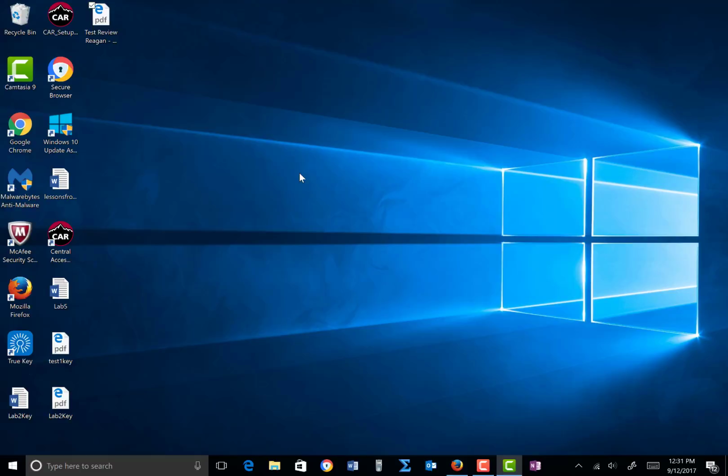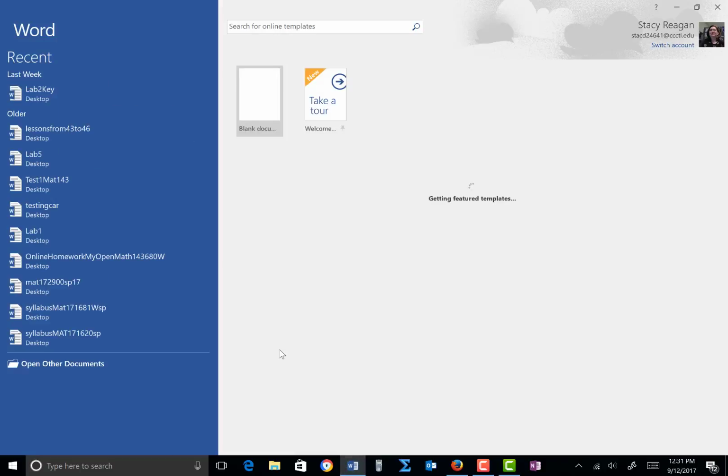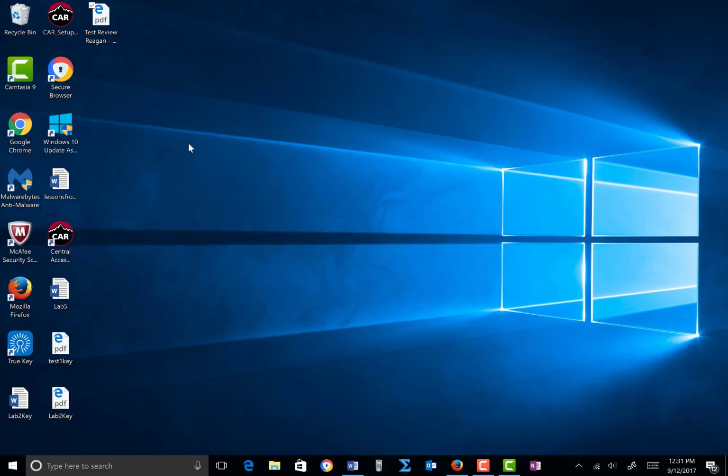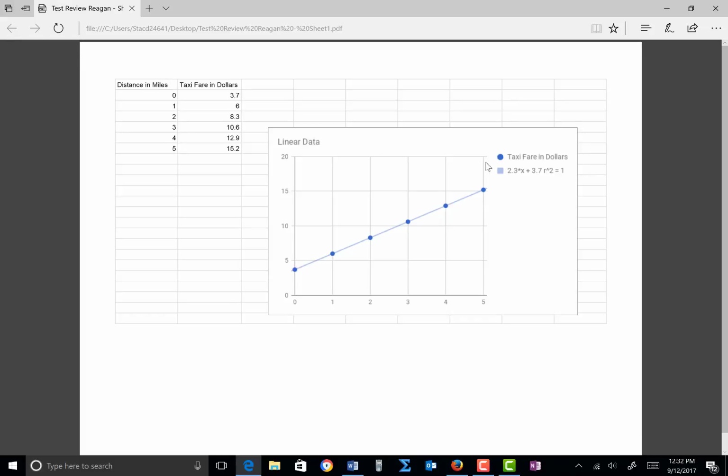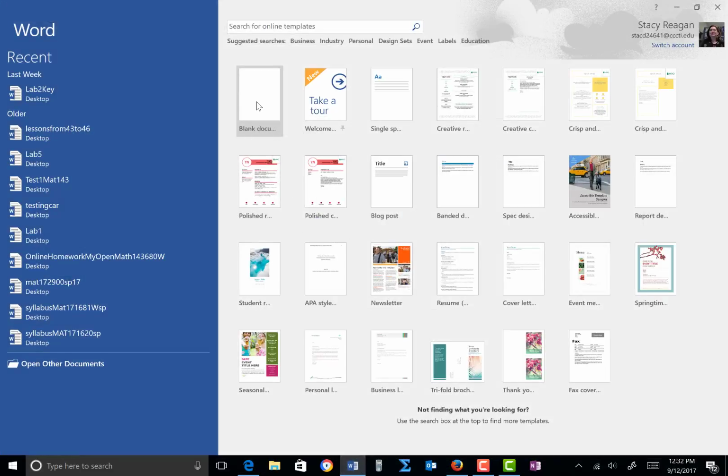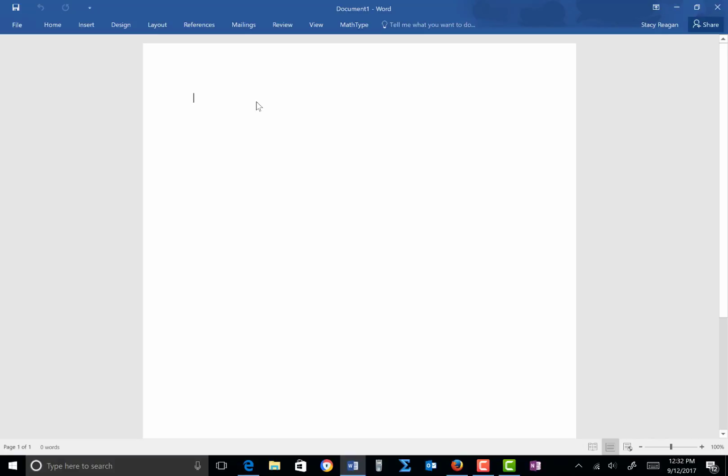For example, this one says, what will the taxi fare be after 15 miles? So let me just open up another Word document so I can type a couple of things for you. When you go into that document that you have, in the corner, this is why I had you put the trend line, in the corner it gives you your equation, and this is 2.3x plus 3.7. This is your equation.